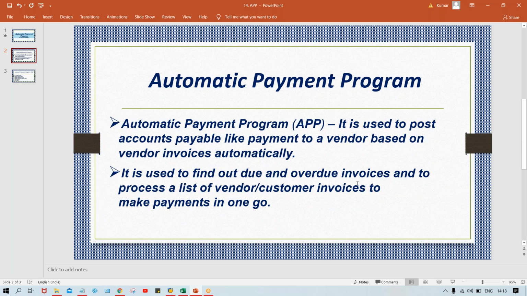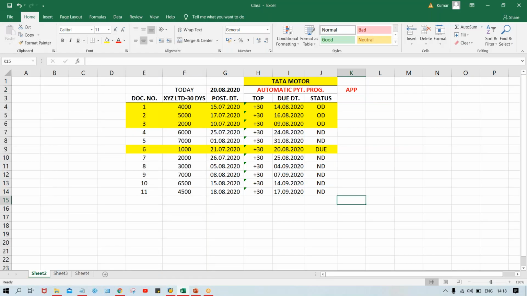Now you guys will be able to understand. Look here at how it finds due and overdue invoices, and processes a list of vendors. Forget about the customer right now, guys; we'll talk about the vendor itself. So it processes the list of vendor invoices to make payment in one go. One go means, let's suppose, this is the story of XYZ Limited. Likewise, hundreds of such limiteds will be there, guys, right? ABC Limited, A Limited, B Limited, C Limited. I'm just quoting an example. The vendor names will be different. It's okay.